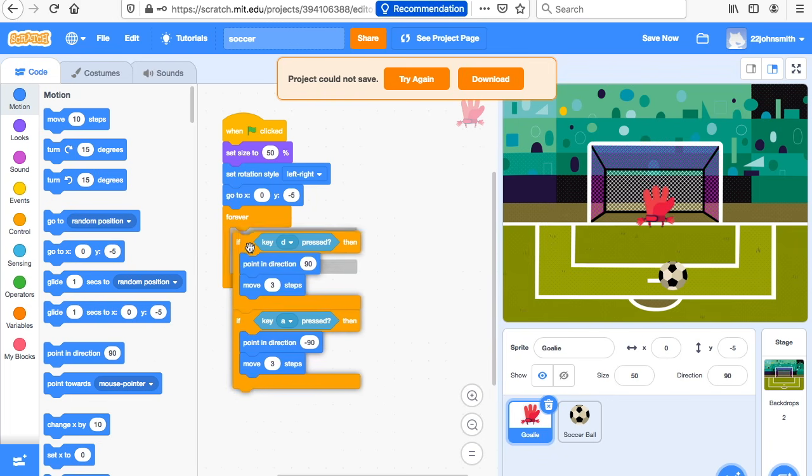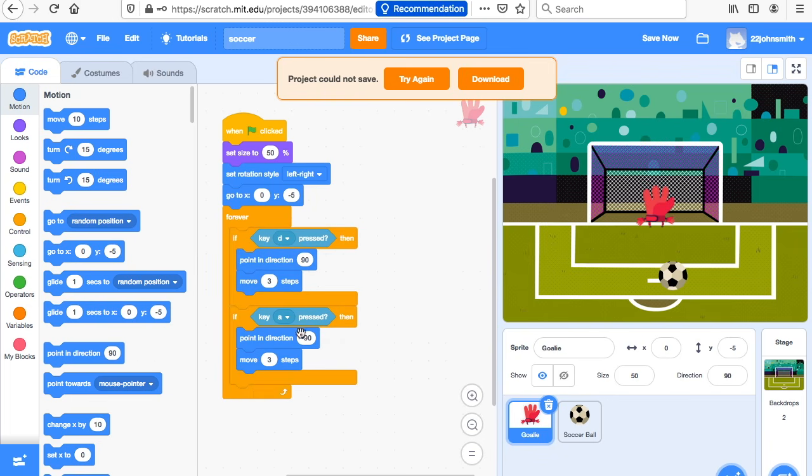So I put this in here, and now we have a forever loop. So forever loop, every time the D is pressed, he's going to point in this direction and move 3 steps. Every time the A is clicked, he's going to point in this way to the left and move 3 steps. So let's take a look. Okay, let me see if I can get this out of the way. And try again, now it works.